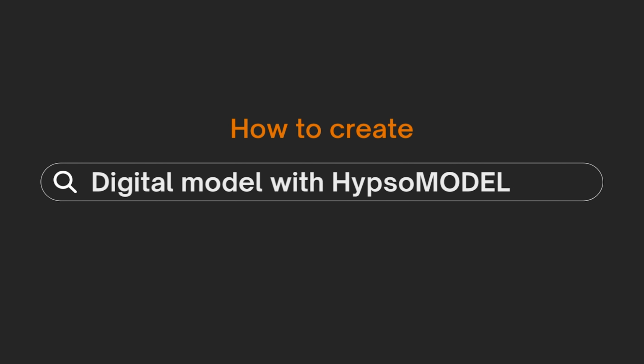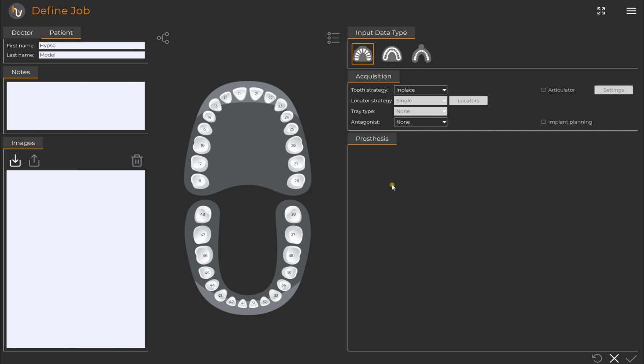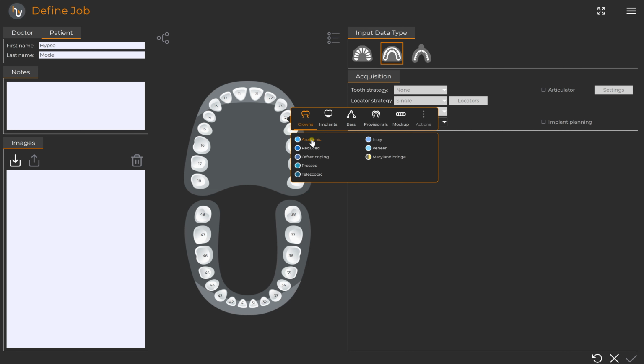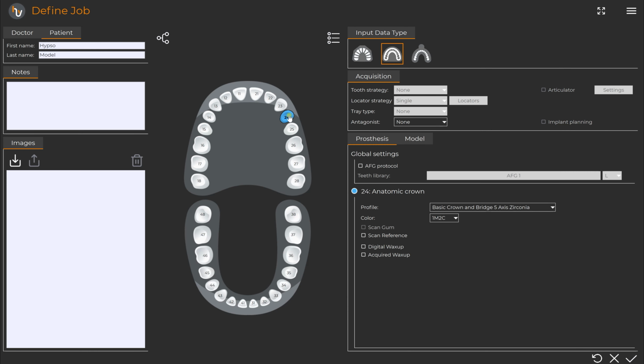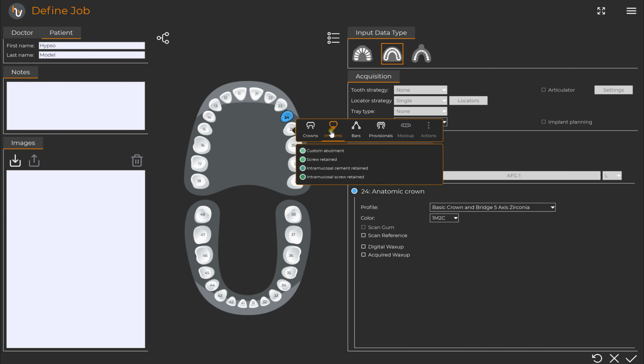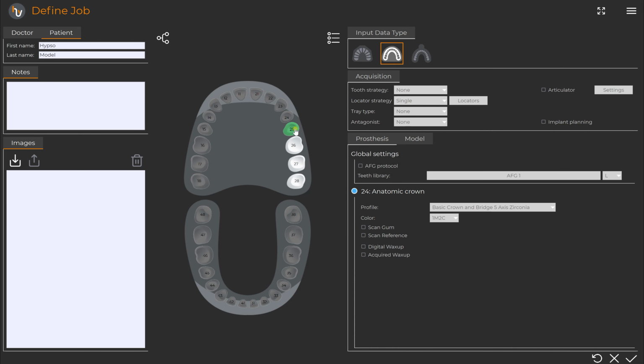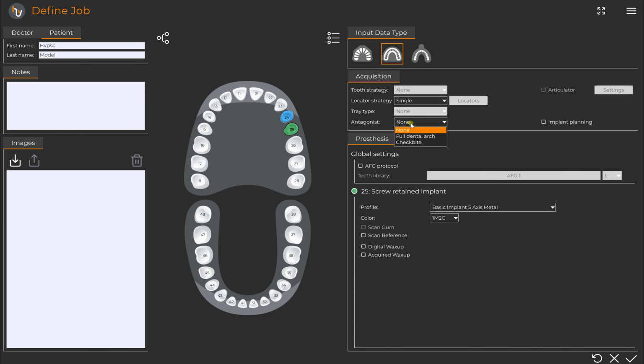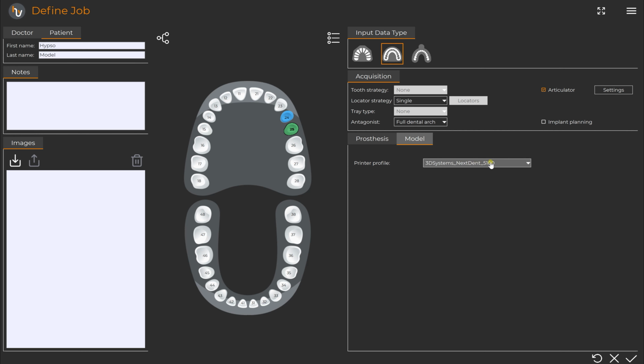In order to create a digital model, we first need to properly fill out the job profile. To do that, we open the job profile and select Raw Model. After that, we indicate the right position of our restorations in the central table. Once all of these options are selected, we need to choose our printer from the menu Model.